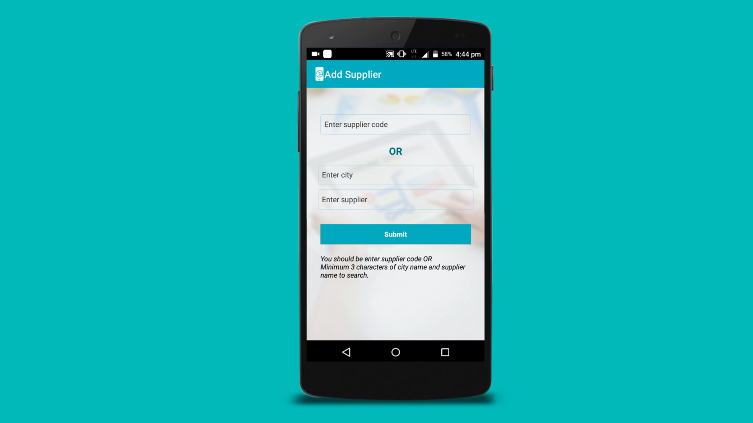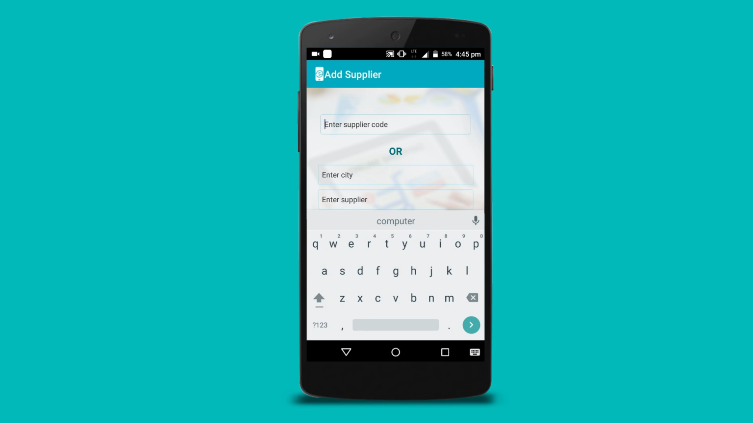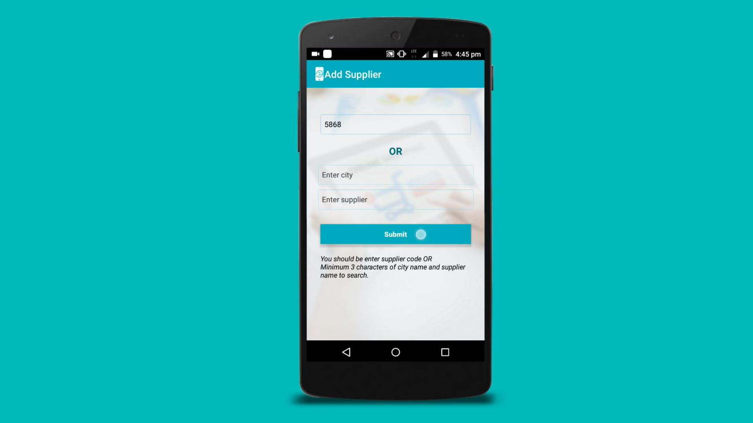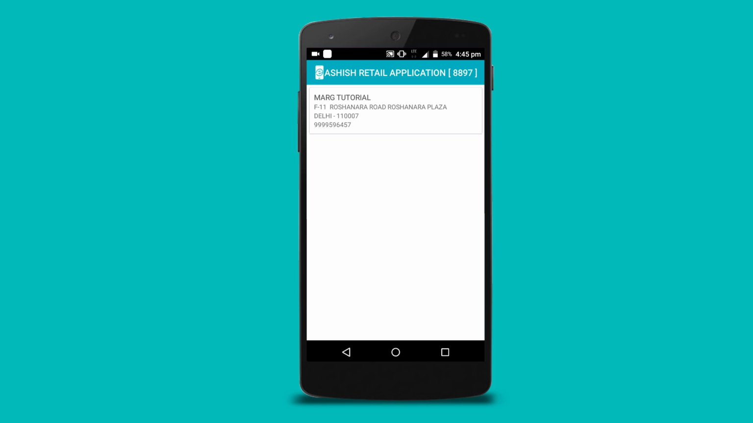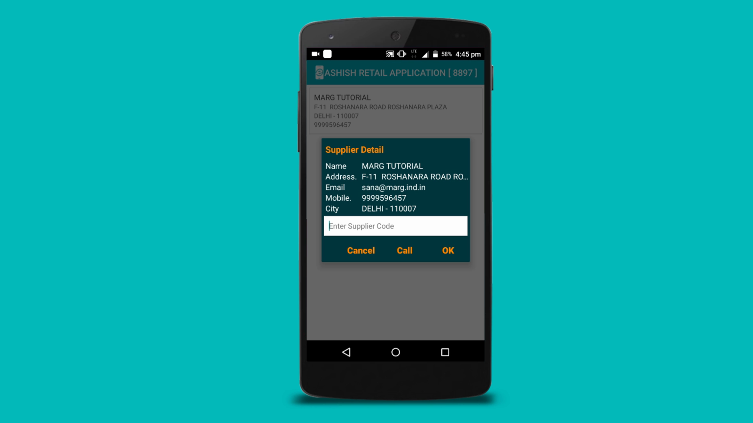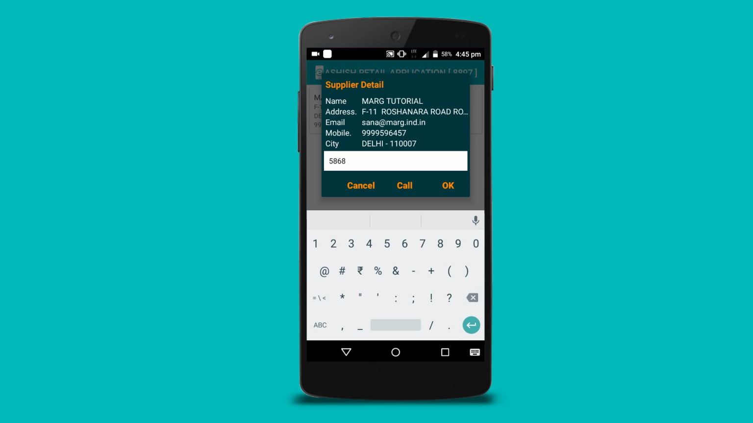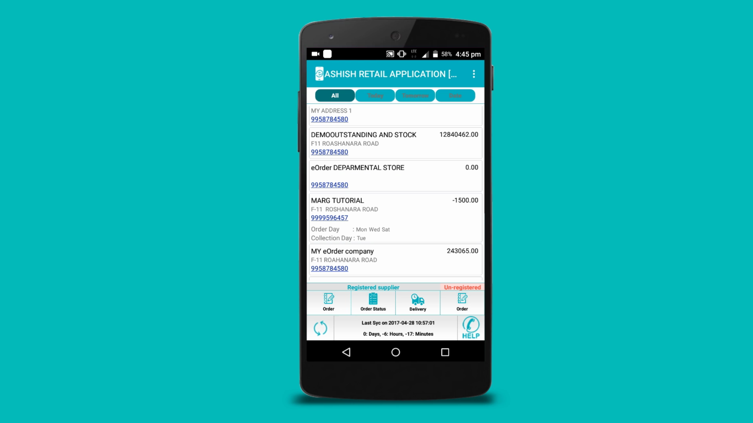You can either fill the supplier's code here or fill the city name and supplier's name. So suppose I know the code of the supplier, so I'll put the supplier's code here. Then tap on Submit. So that supplier will appear whose code you define. We'll simply tap on the supplier to add him in our suppliers list. And once again we will put the code, then tap on OK. As soon as you tap on OK, that supplier will get added in the list of suppliers.